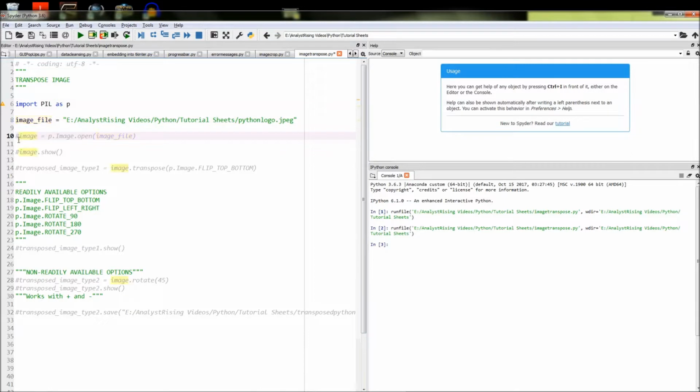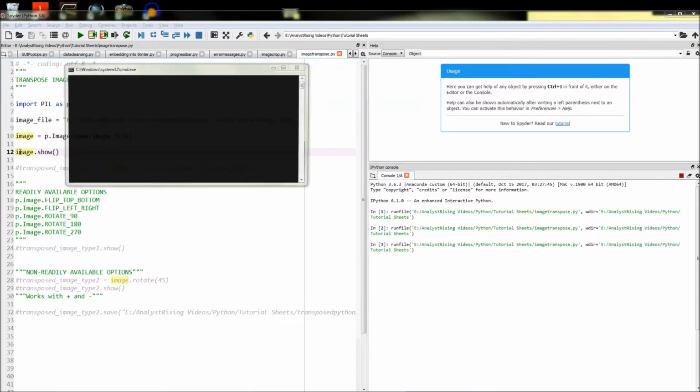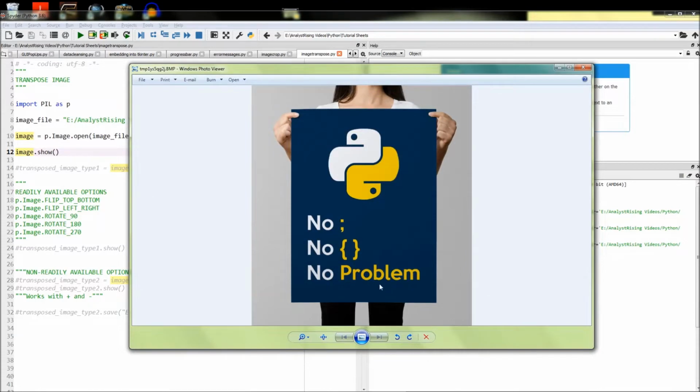The next thing we need to do is load this image file into our Python shell. And we do that by typing in p.Image.open, and then in brackets we call our image file, with reference to the file path, file name and its extension. Just to show you the image we're using, it is this image here, and we'll be rotating that and flipping it as we want.